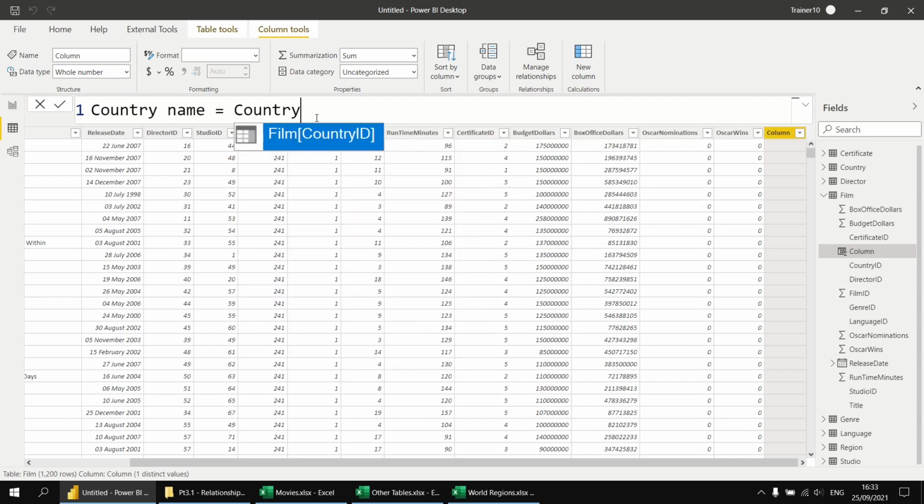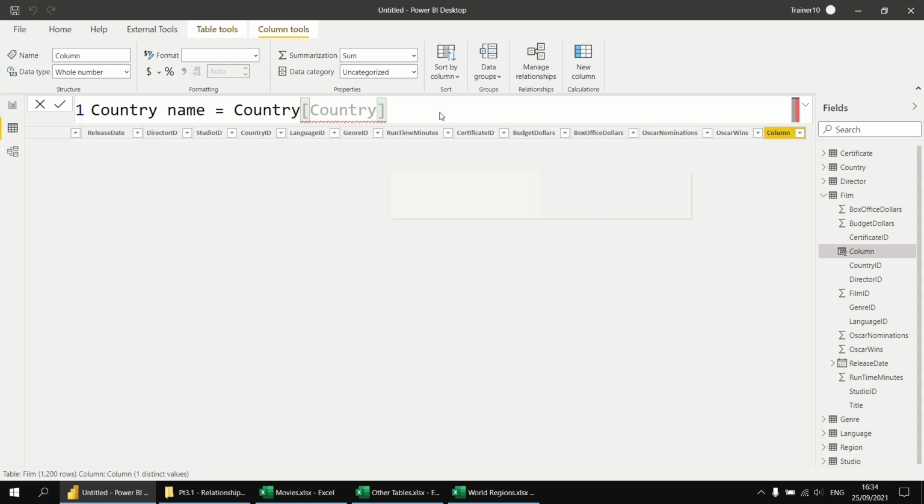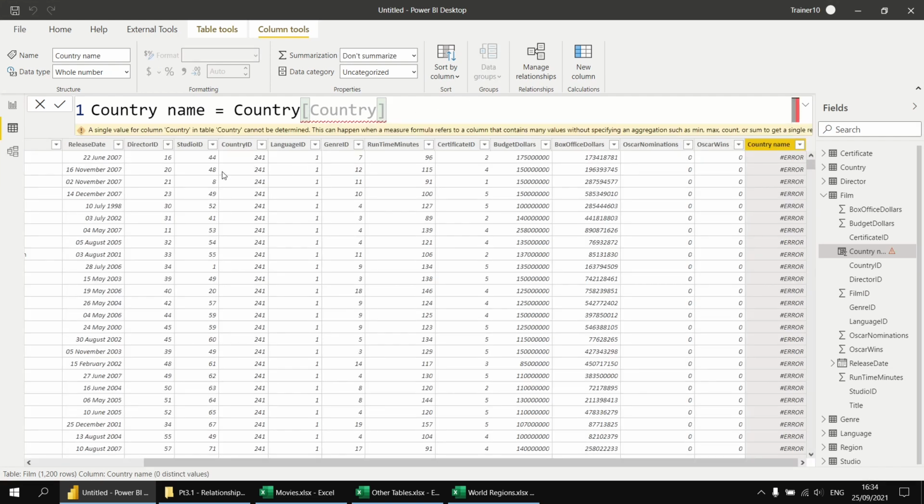You can hopefully see that I don't get much help here from the IntelliSense. So if I type in the word country, it identifies the film table's country ID. Now I know that there's a country table with a country field in it, but if I attempted to enter that formula, it all goes wrong. I get an error message saying that a single value for that column can't be determined. When I refer to the country field like this, it tries to refer to the entire column, not the value of the country field that is related to the country ID for this single film.